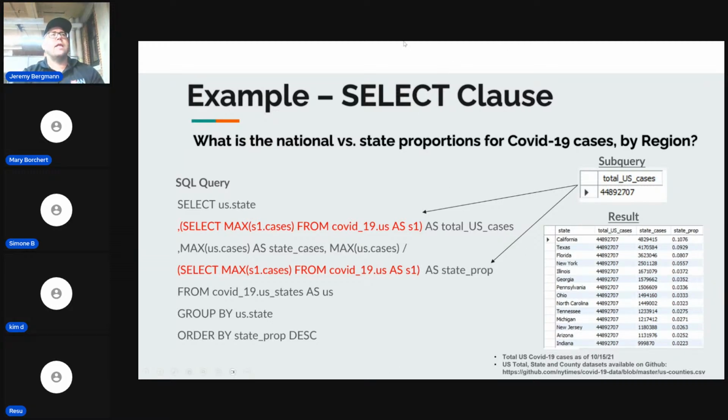So with that, select max S1 cases from COVID-19, it's total US cases. That's just a straightforward query. That's just summing all the cases over all of the states in the United States to get that total. We take that value and then we include it in our subquery, and what it does, it takes that single value and repeats it for every row.